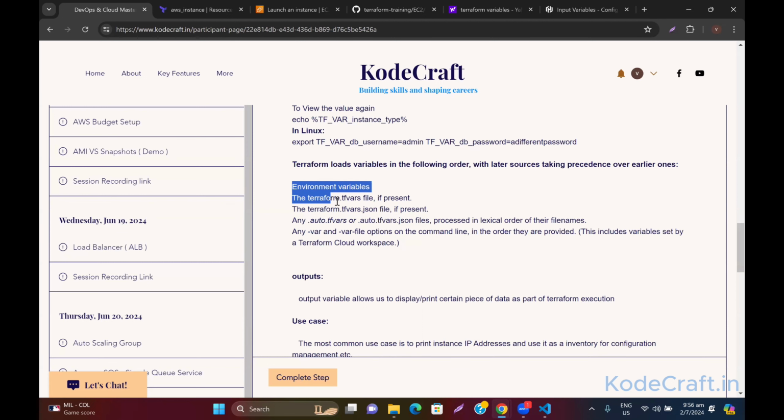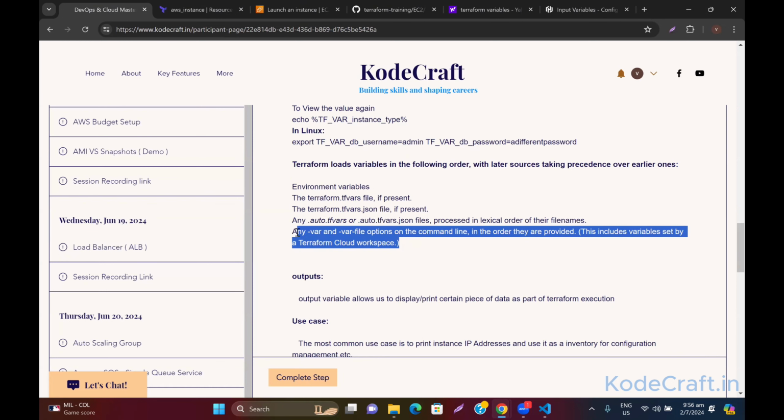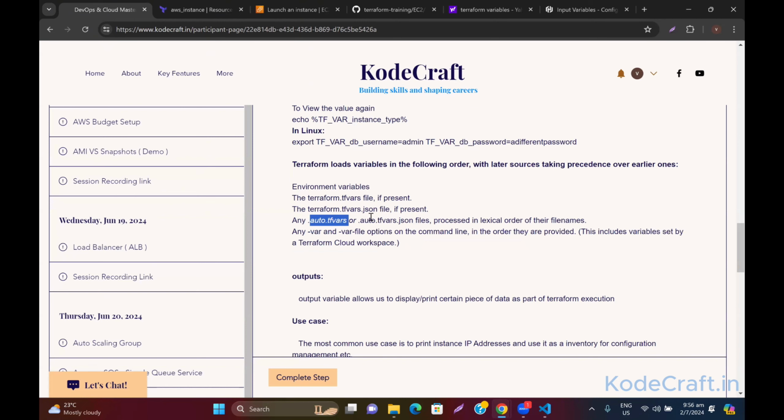So here, there are almost five different places: environment variables, terraform.tf files, and so on. Read this sentence: Terraform loads variables in the following order, with later sources taking precedence over earlier ones. Later means this is the last one. So if we declare a variable in terraform.tf files, these values can be overwritten using -var or -var-file. Whatever values you have here will be overwritten with these values. That means this is the latest, and it has higher precedence compared to here.